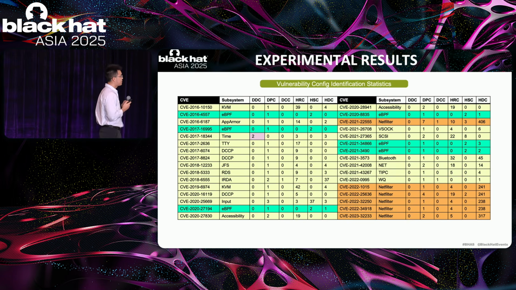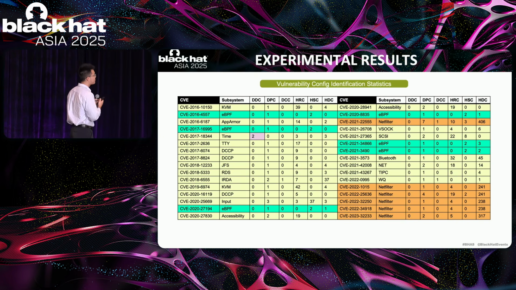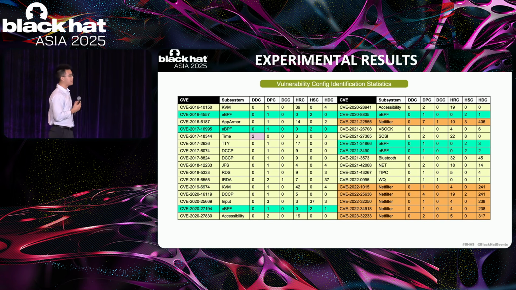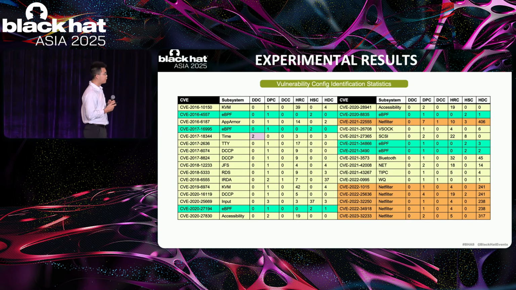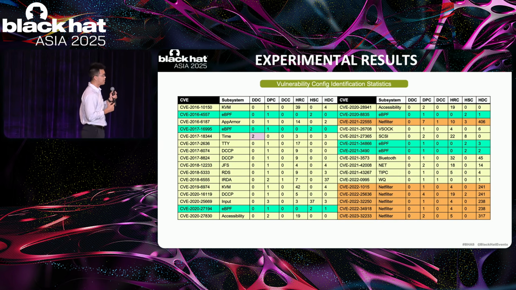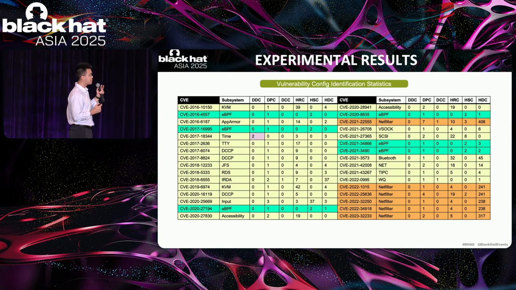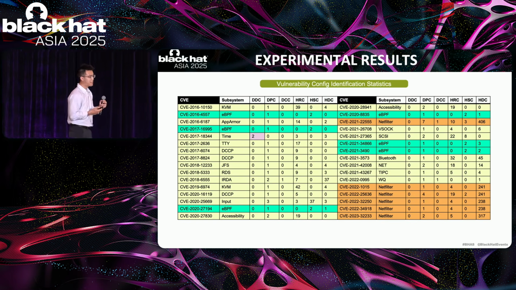And there are also other observations. You can find from this table, many vulnerabilities come from the eBPF subsystem and the netfilter system. And if you look closer, you will find for these vulnerabilities, they need many of the non-default configs identified by KernJC. While for other vulnerabilities, it may be very easy if you just reproduce it with the default configs, no configs.